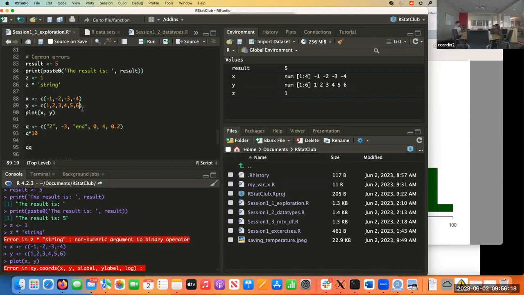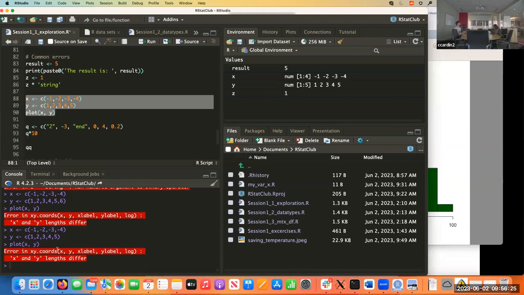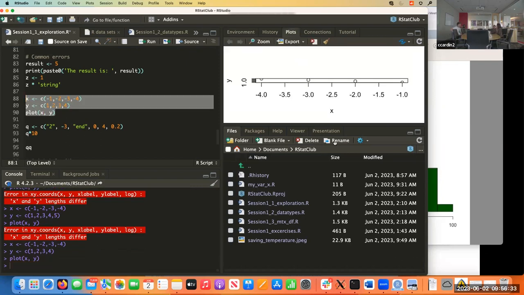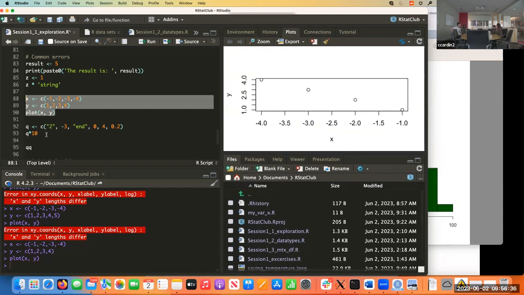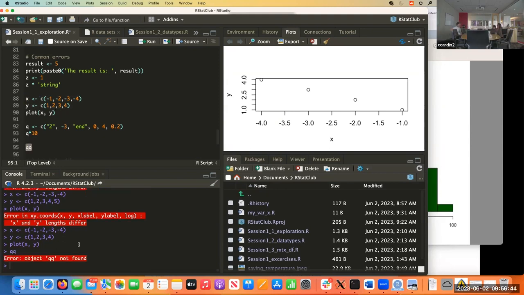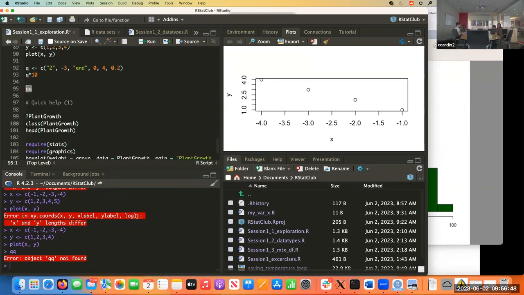So I can do this. Let's do this. It's not the same? Oh, no, 1, 2, 3, 4. Oh, okay. Another one, sorry. So I can have a block. These are the usual things that you are going to find. And there are other kinds of things, like calling a variable that doesn't exist, and that kind of information. So just try to read and be careful.